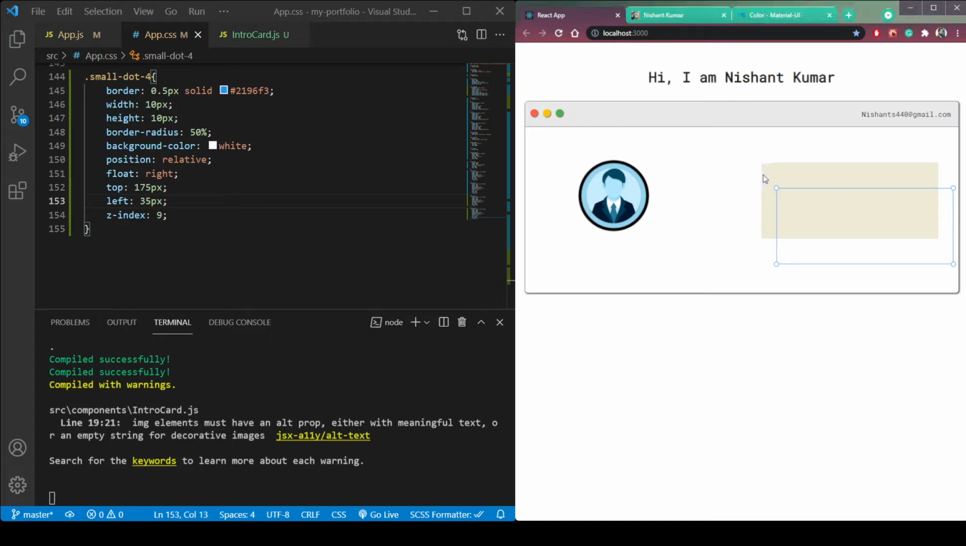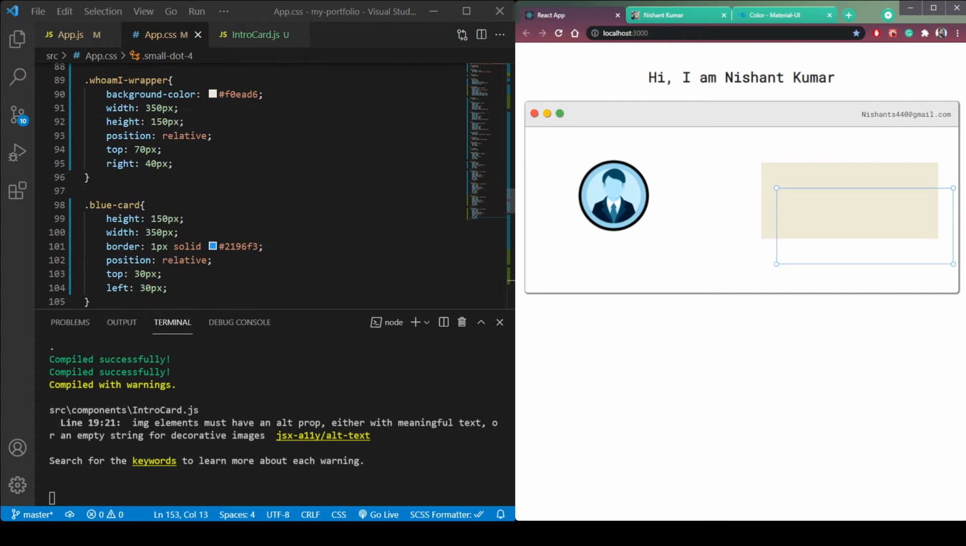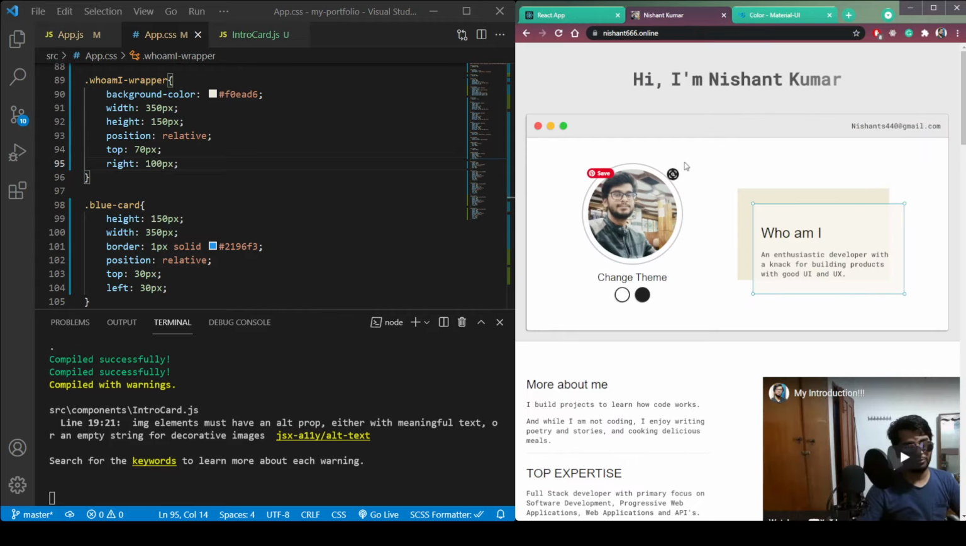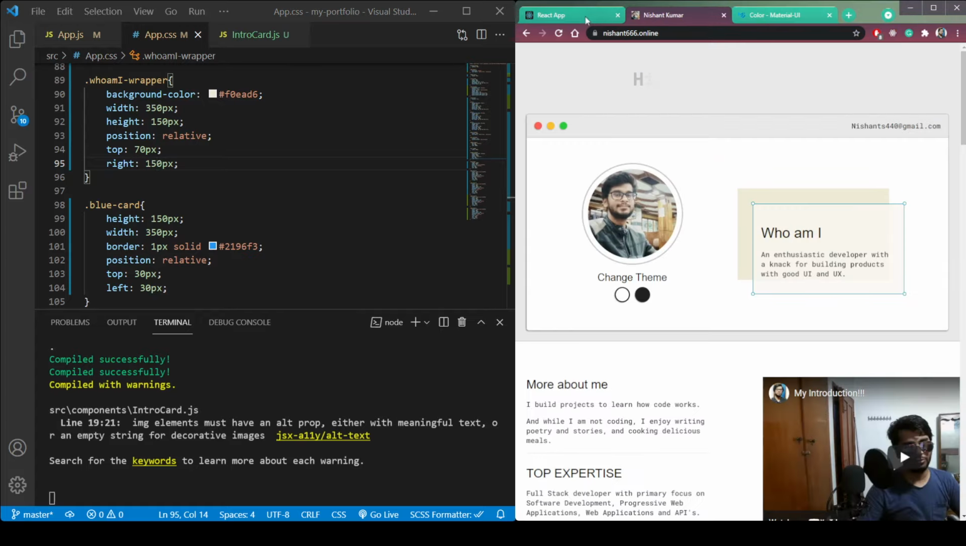But the position of this card isn't quite right, so let's shift it to the left. So right should be 20 px, or let's say make it 70 or 100. We have to make this card just like this, so we can use, let's say, 150. And now you can see our card is on the left, just like this original source.